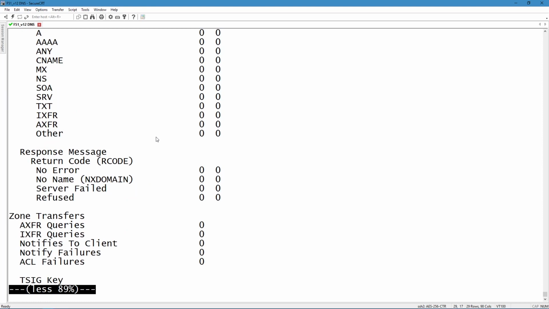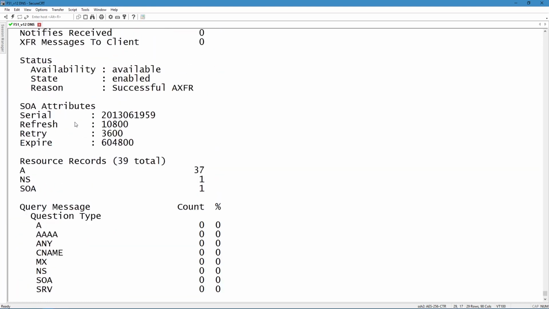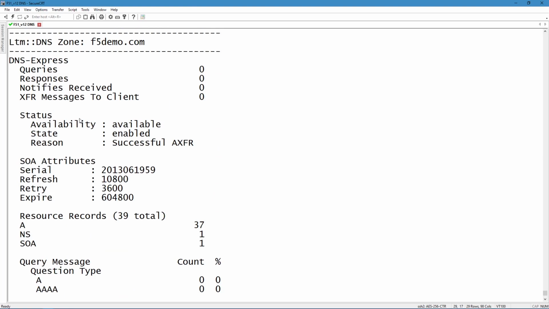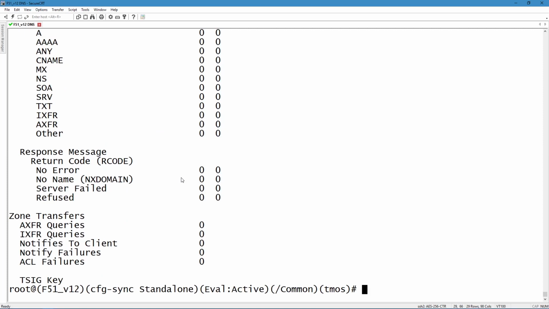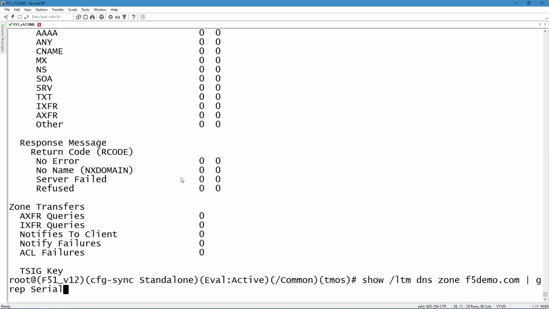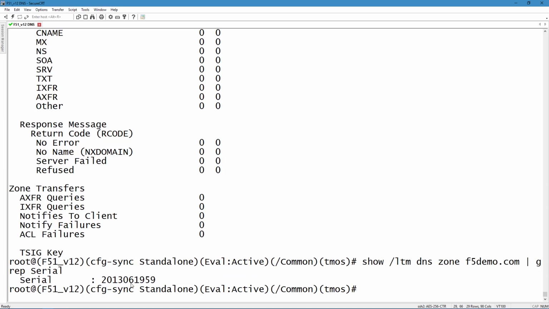But that allows you to see, obviously, if DNS Express is working for the clients in general, and you'll see the serial number associated with the start of authority, which is the hidden master. So if you wanted to look at just the serial number, you should see this serial number change every time you make an update to your internal hidden master server.